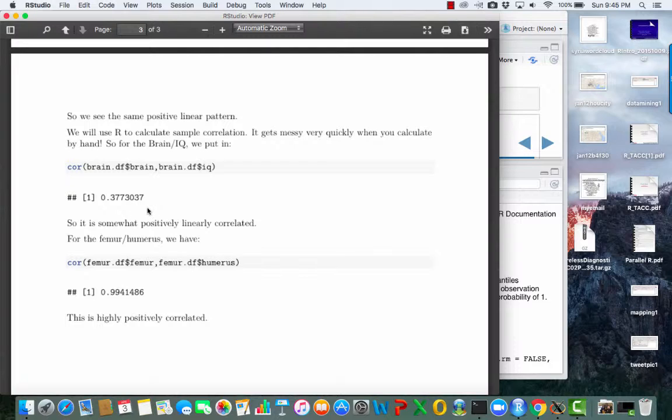They talk about in the book that r runs from -1 to 1, and the closer it is to the extremes, the stronger the linear relationship is. So this one is somewhat positively linearly correlated. It's not great, it's okay.